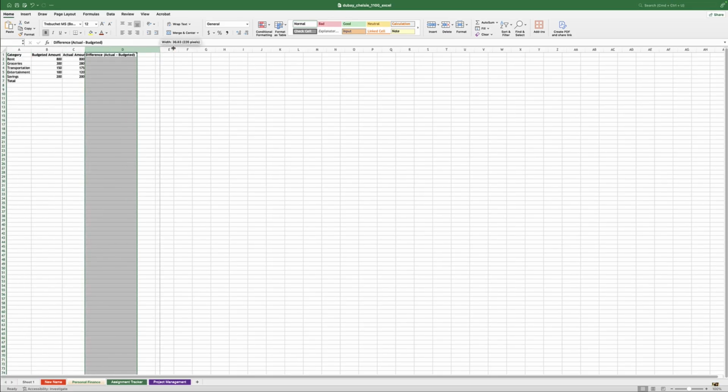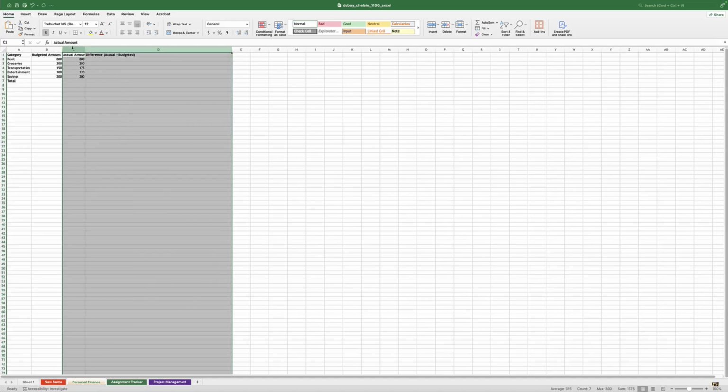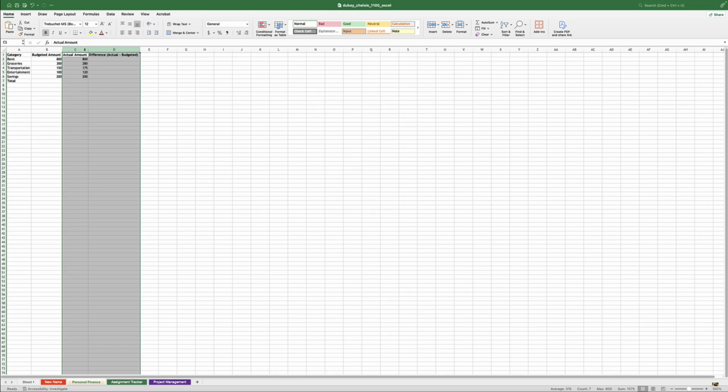If I have this big long one and then C is not, and you see how column C is not wide enough? If I do C and D, so see how C and D are highlighted, they're green. If I go and double click in between them, it will do best fit for both. Hello, I love that, okay?